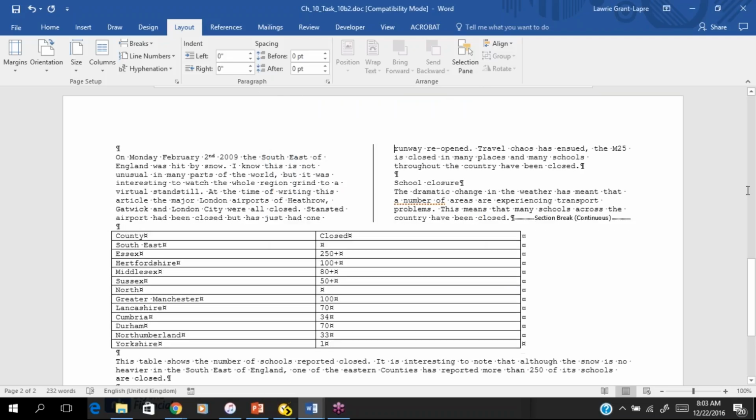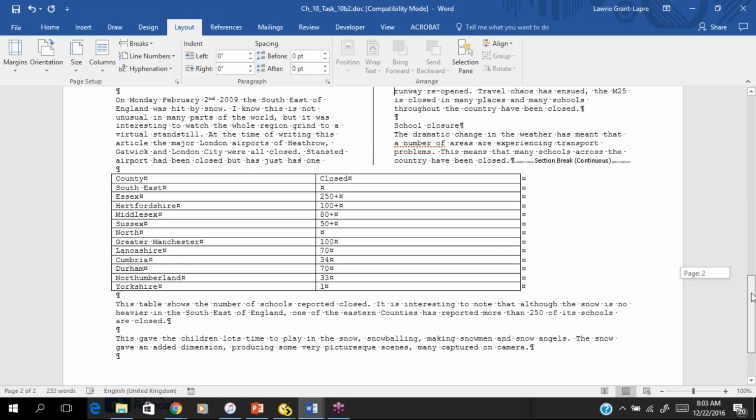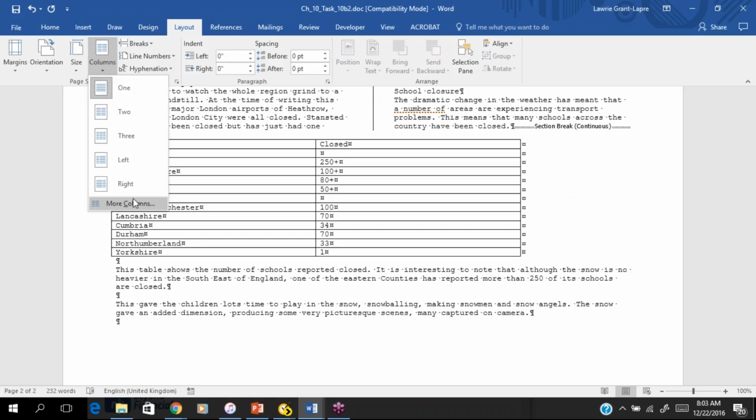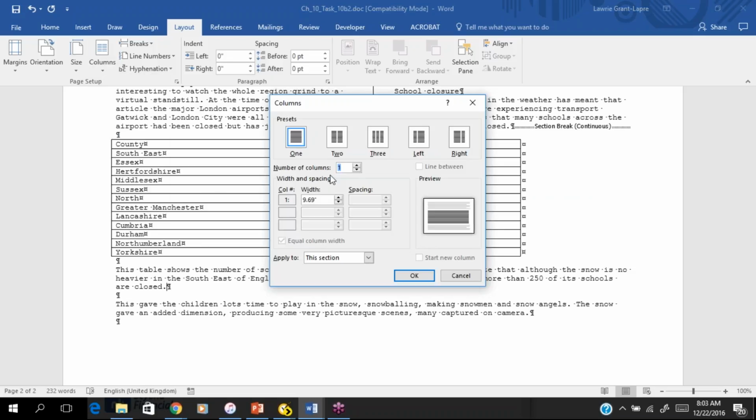All right, much better. Now we'll go down to the body of this text down here. We'll do the same thing to this section down here. So we go columns, more columns, 2 columns. The spacing, we'll hit spacing 2 centimeters and line between. Okay.